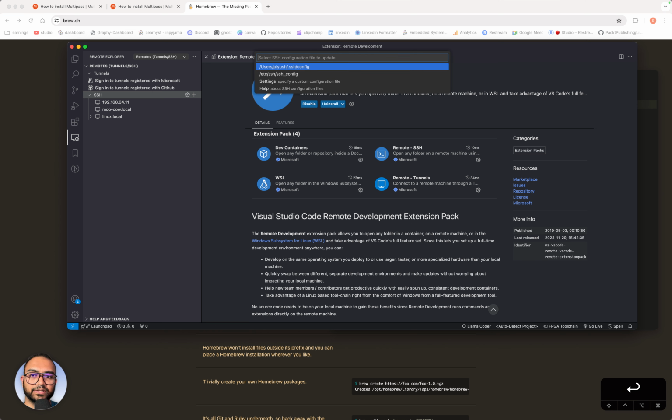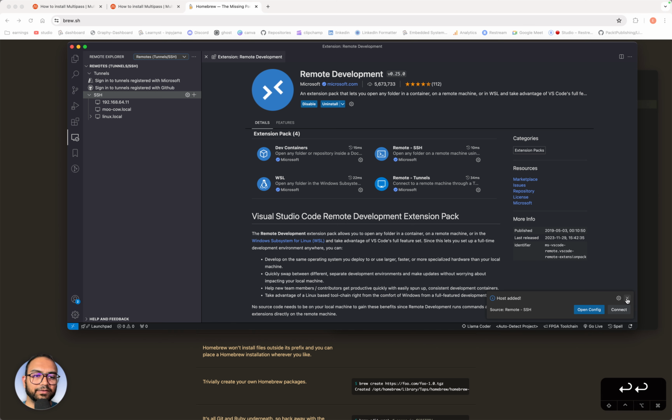Once you hit the return key, it'll ask you where to save this config. Just hit the return key again, and we have added details of the remote machine. Now we should have seen it here. We don't, so not a thing to worry about. Go ahead and click this refresh button, and the moment you click this, you'll see that the IP address is visible here.